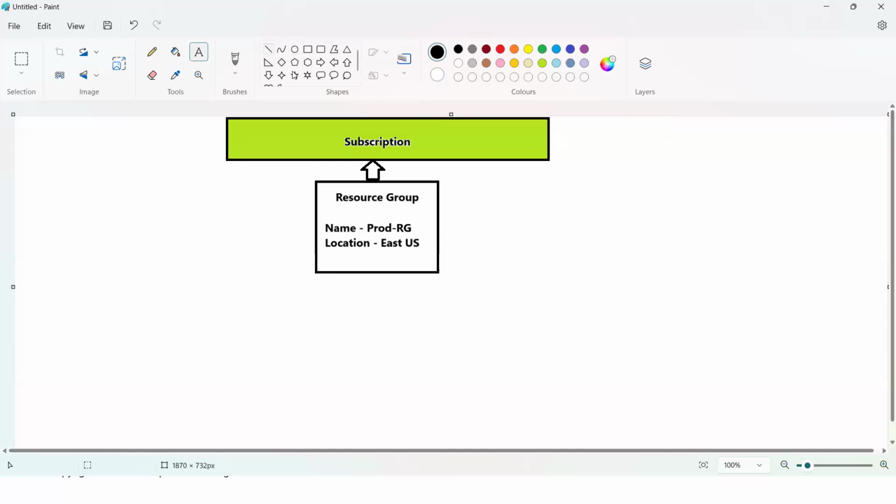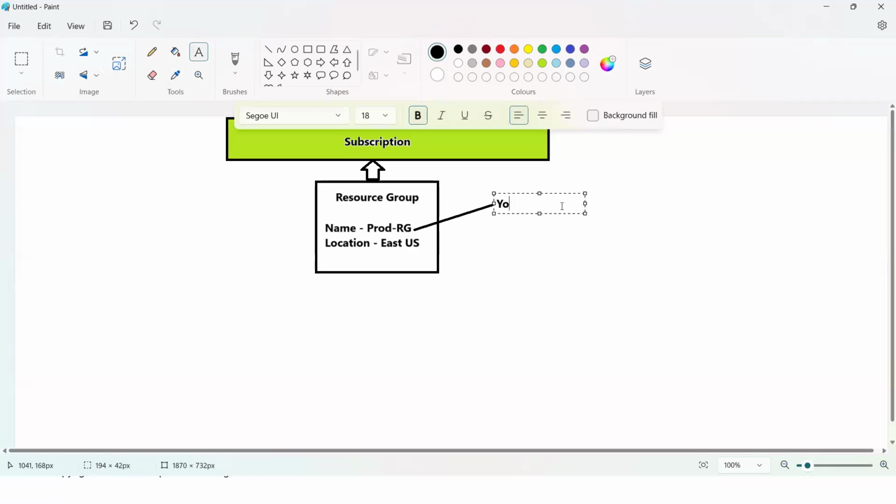Now, when I create a name, you cannot rename it once the resource group is created. So you have to ensure that you give a specific name.